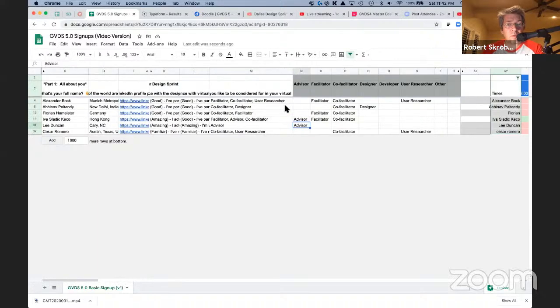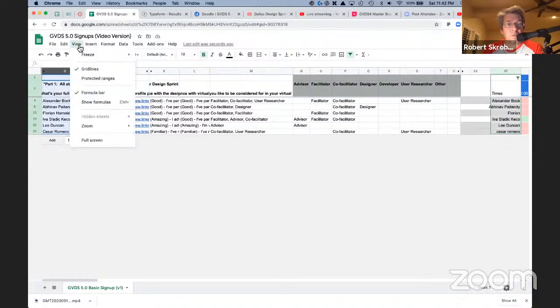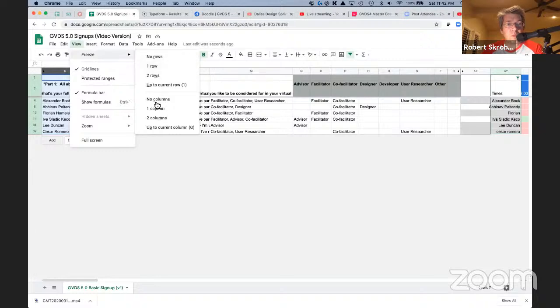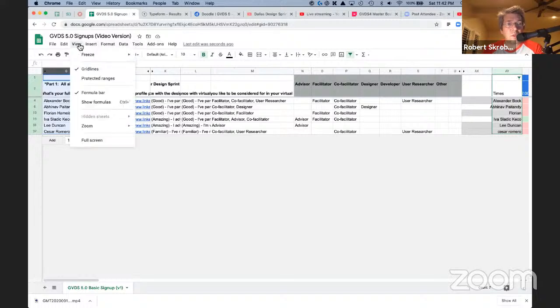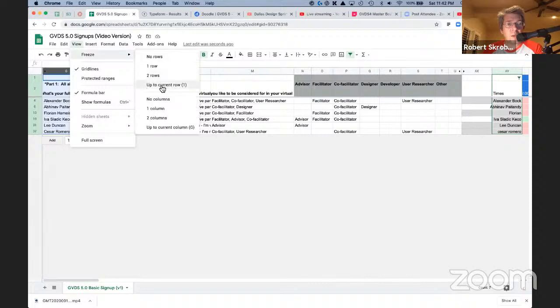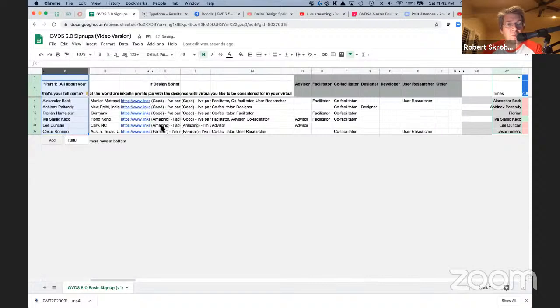And I should probably let me anchor this one right there. Let's see, view, freeze, 1 column. There we go. No, it didn't freeze. Darn it. Maybe I should just go view, freeze, up to current column, G.